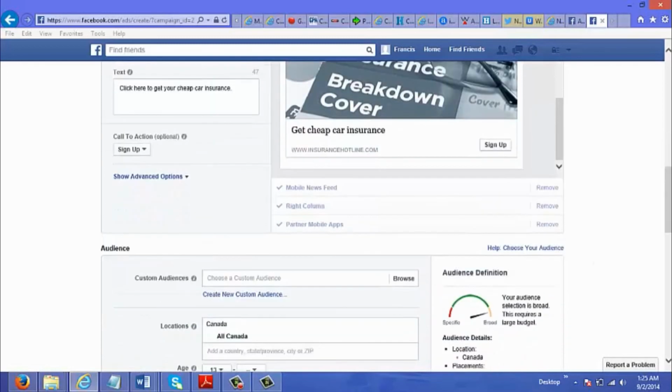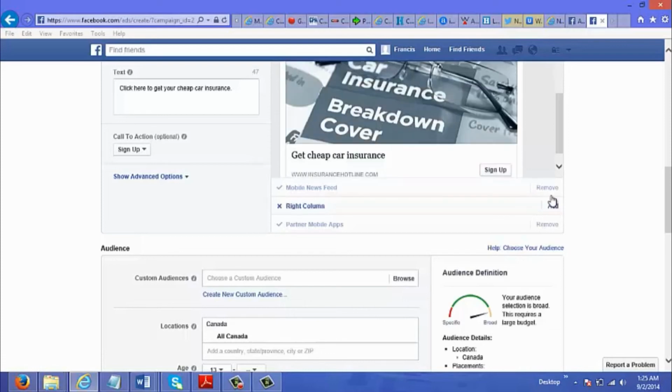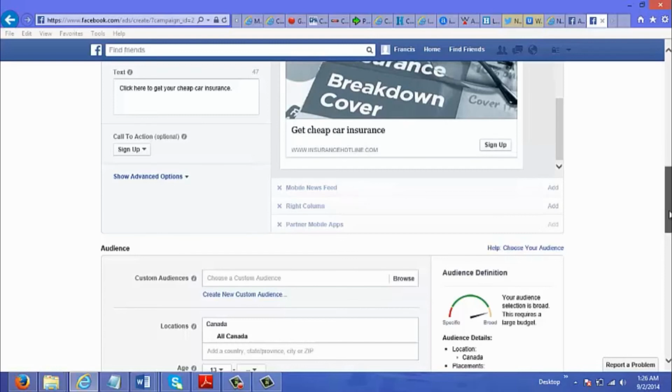Okay, let's go down, and now for how your ad, or where your ad will show up on Facebook, I will recommend that you remove the right column placements and the mobile placements, because you just don't get too many clicks on mobile and the right column. Okay, you get majority of your clicks through the news feed. That's what you want to focus on, so that your click-through rate will be cheaper.